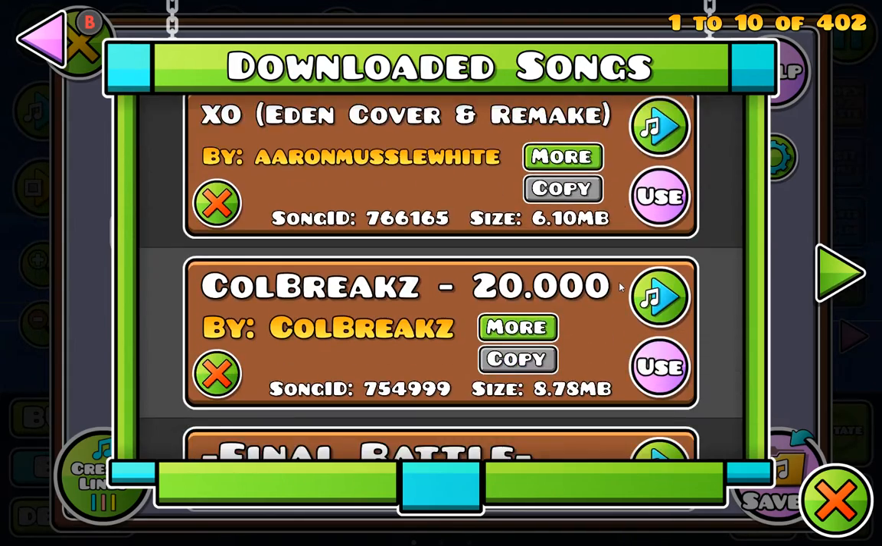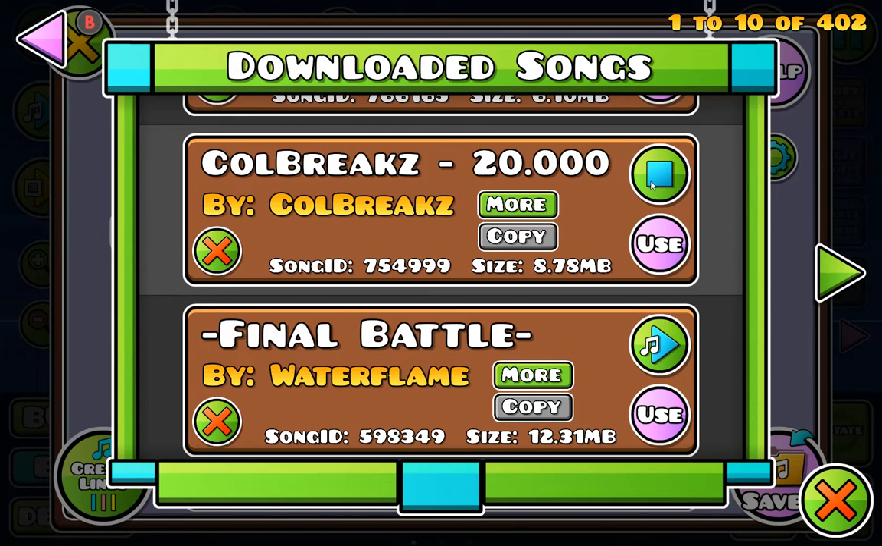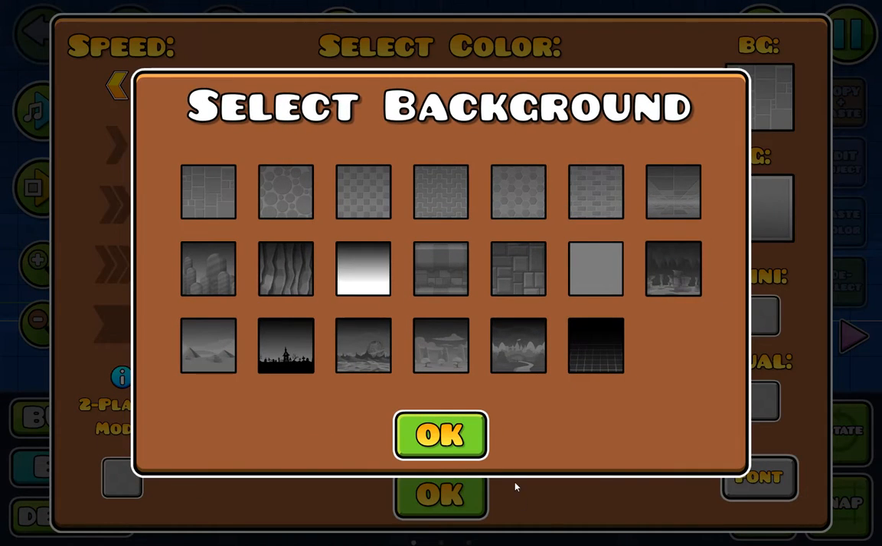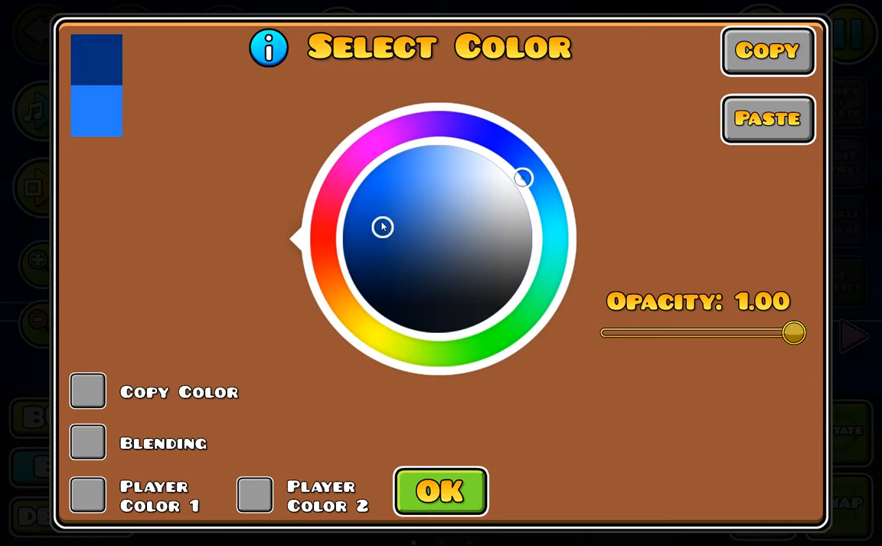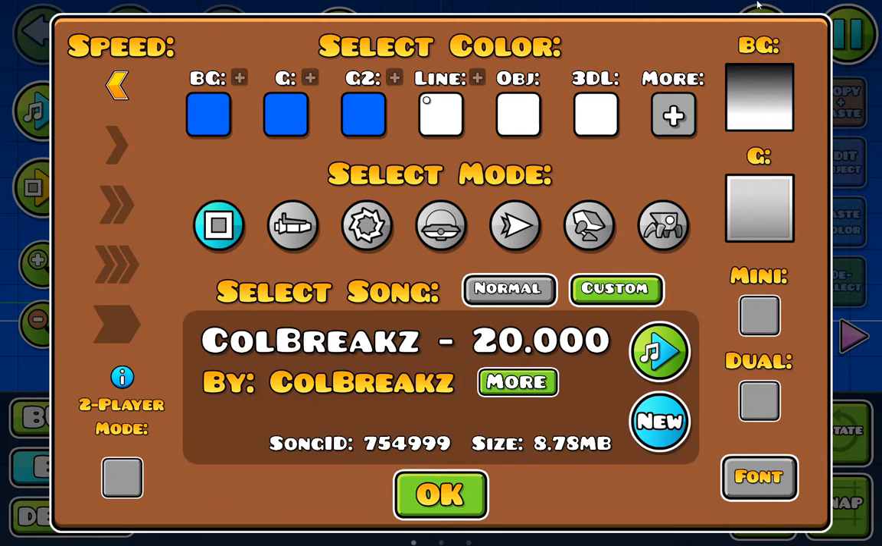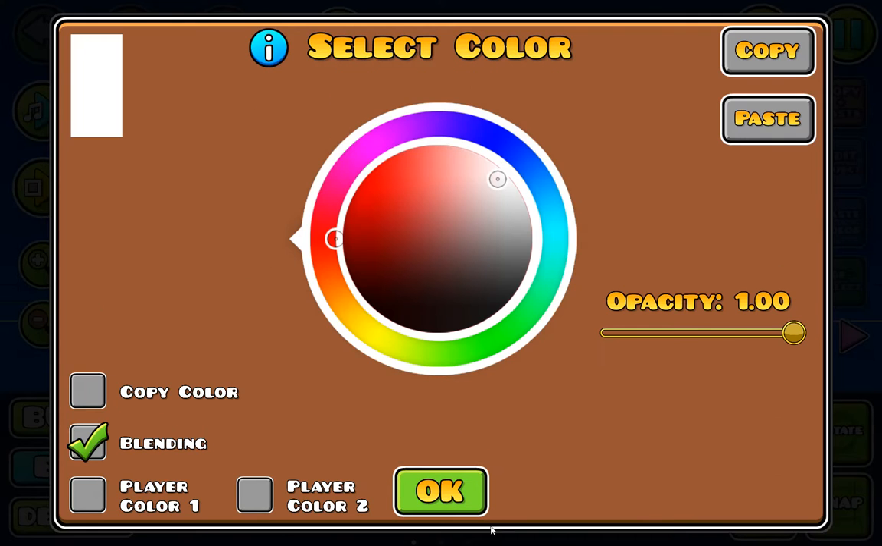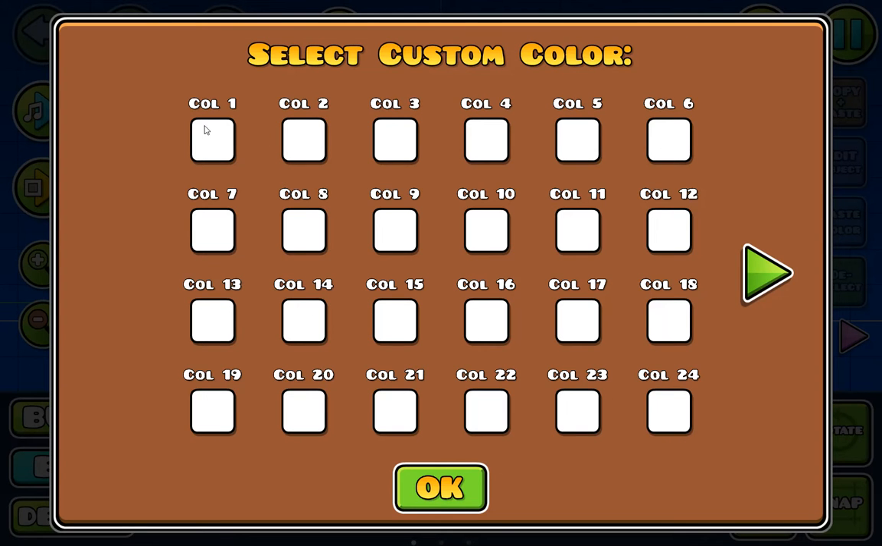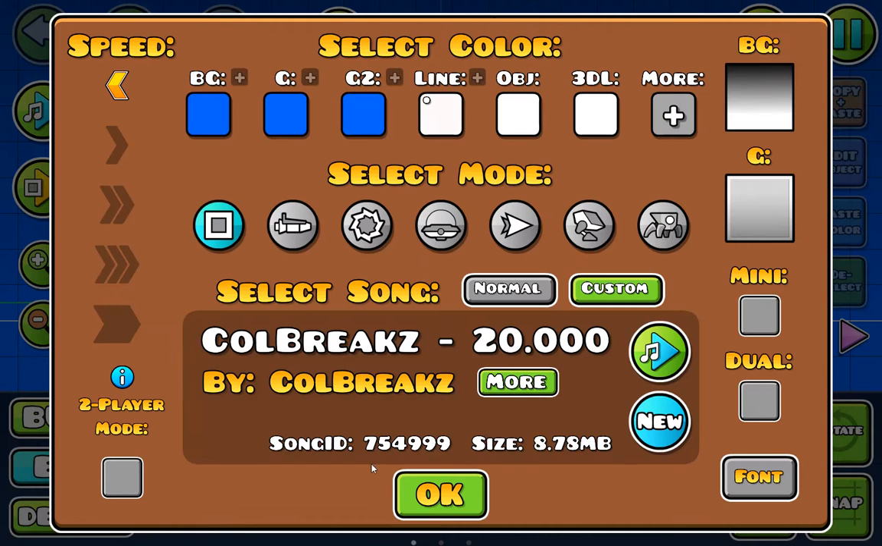You might already know this because it's pretty basic, but if you don't, just follow along. You can select your background here, the background colors here, the line object color here. So I want to keep it white for right now, but yeah, the object color here, then 3D line, which you probably won't need, and then here are all of your color channels, which you will definitely need.